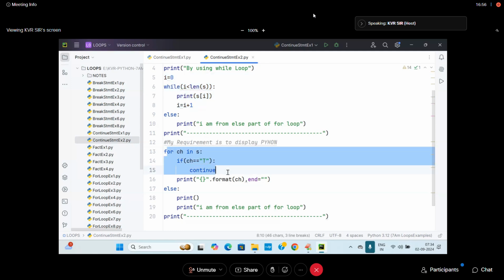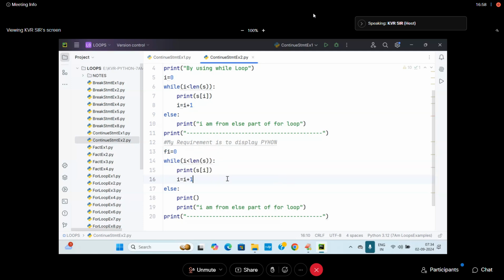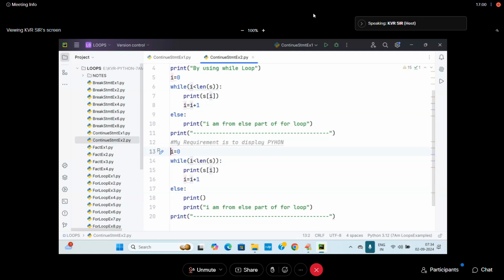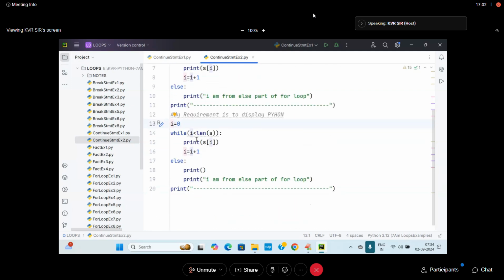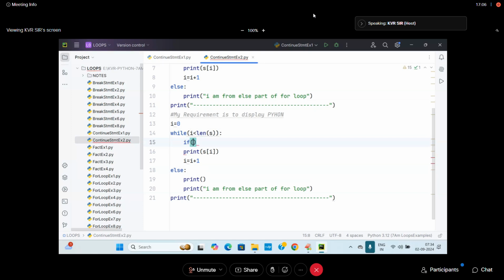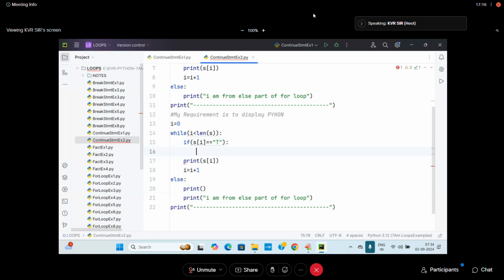In this place I will write it. So here I am writing if, and I'm writing the condition here. What is the condition? S of I is equal to, come on, T. I wrote it as T, and I will take the continue statement, and the print statement. I wrote it as it is, and I is equal to I plus 1.